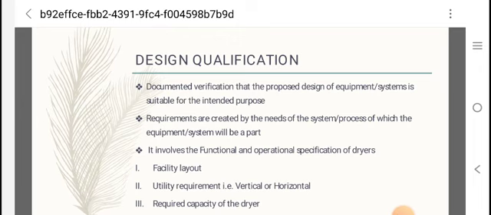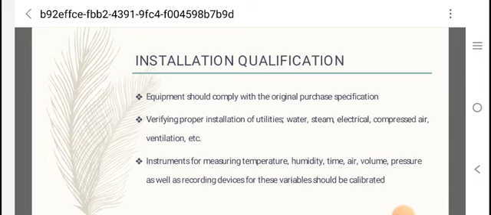Design qualification: documented verification that the proposed design of the equipment or system is suitable for the intended purpose. Requirements are created by the needs of the system or process of which the equipment will be a part. It involves a functional and operational specification of the dryer, facility layout, utility requirements, and required capacity of the dryer.